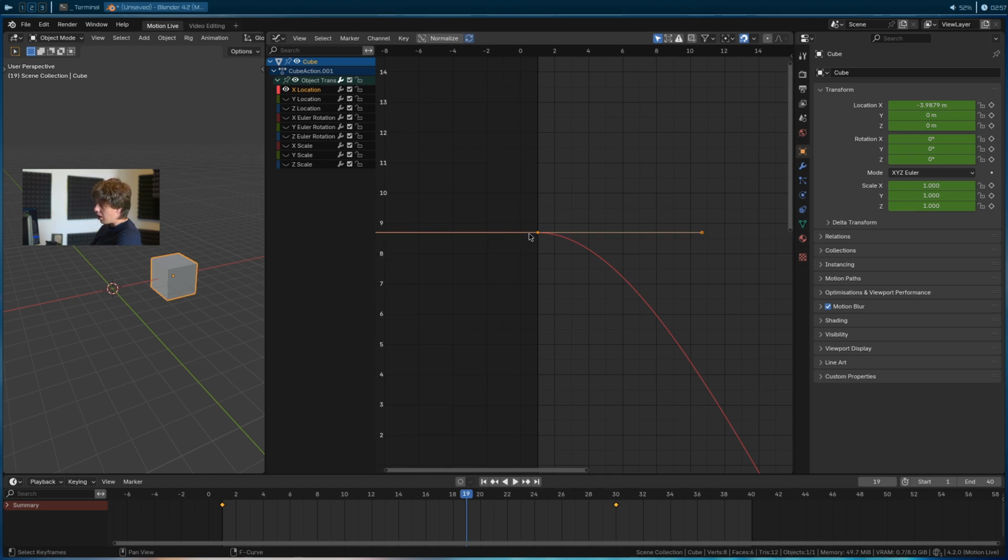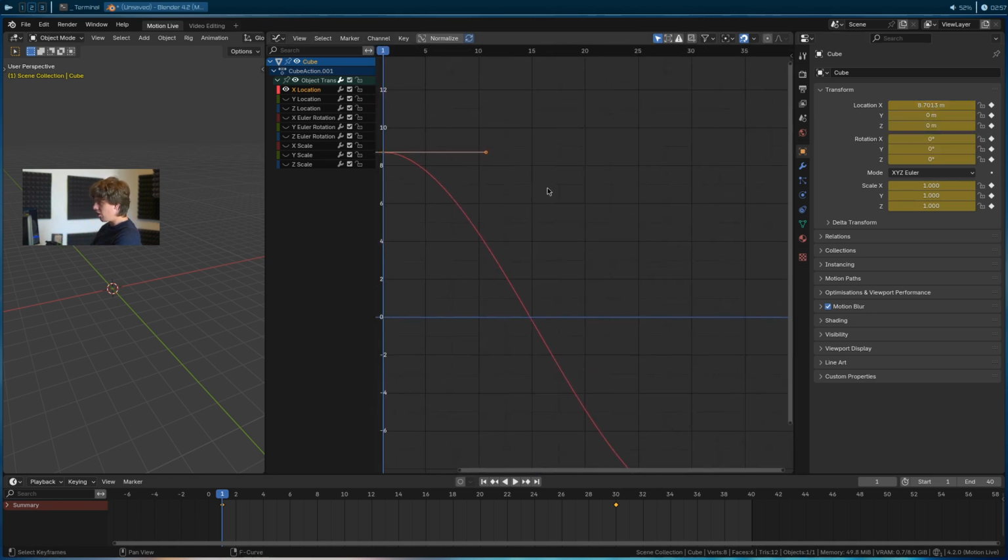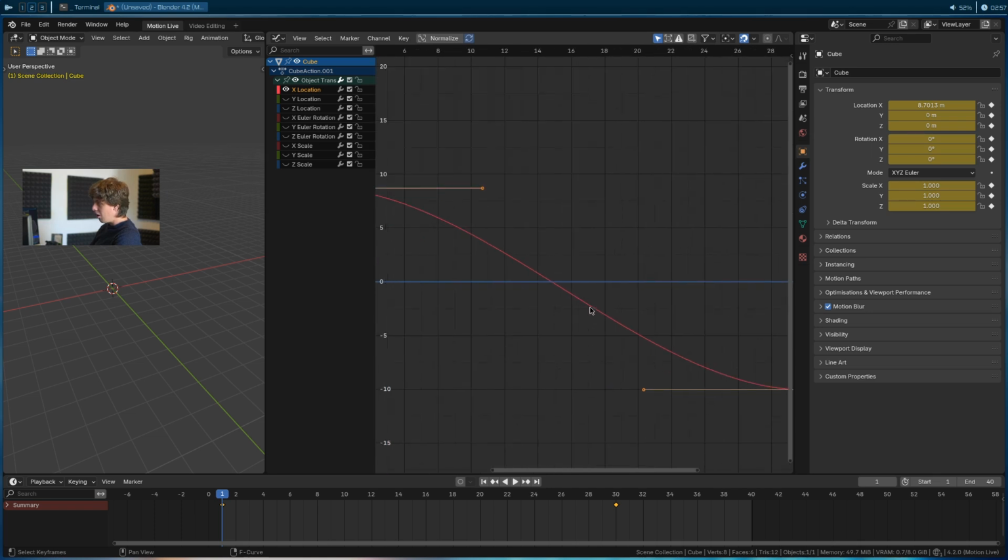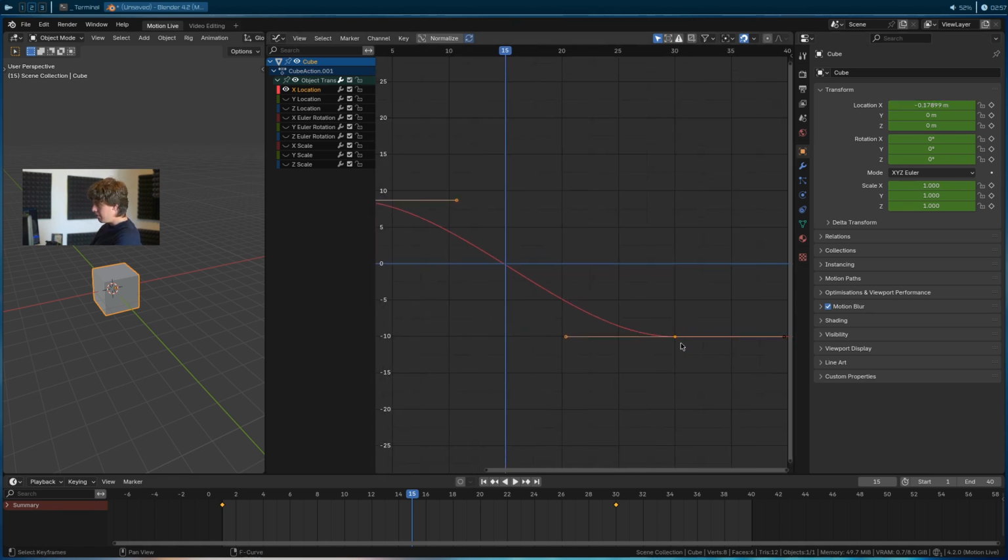Or maybe 8.7. Let's check it. If I put my mouse here, okay, 8.7 or 13, right? Let's check. If I go here, for example on frame 15, it should be 0 or practically 0. Let's check it. 0 minus 17 or 0.17, right? Here it should be minus 10. Let's check it. Minus 10, right?